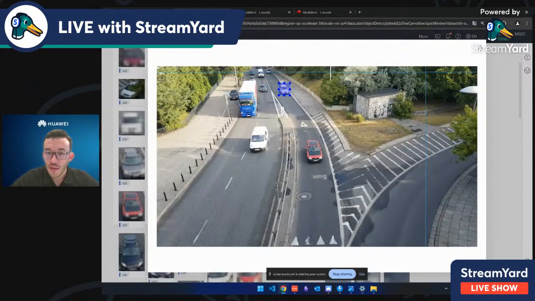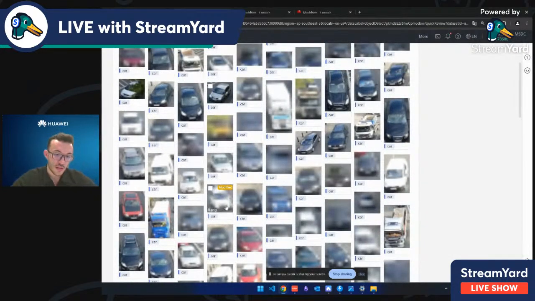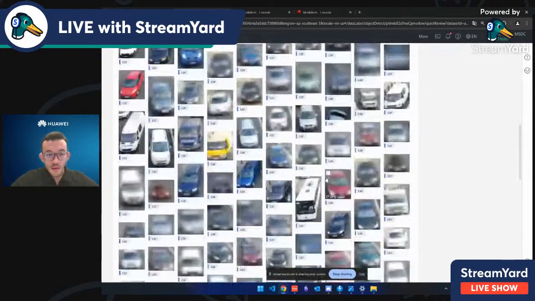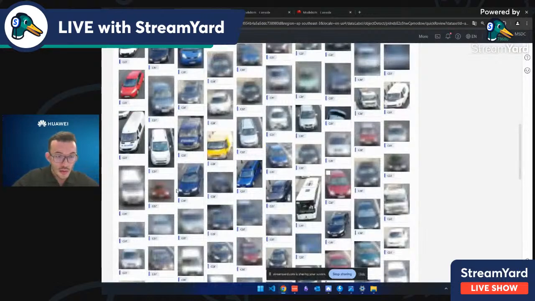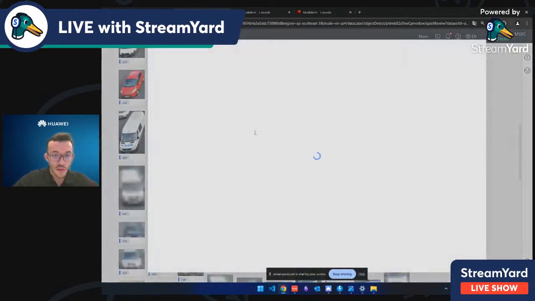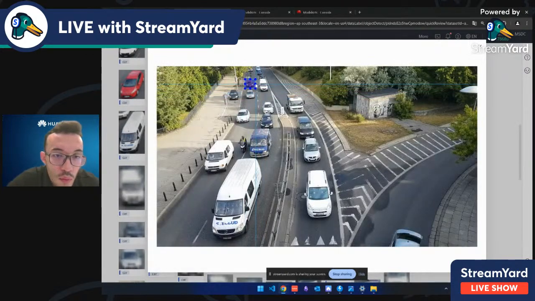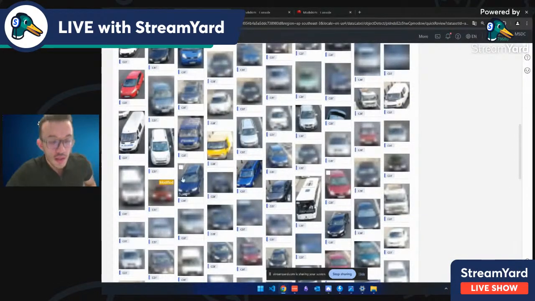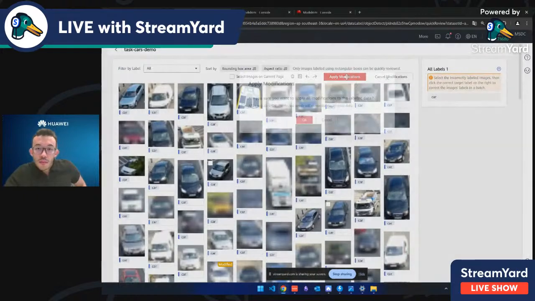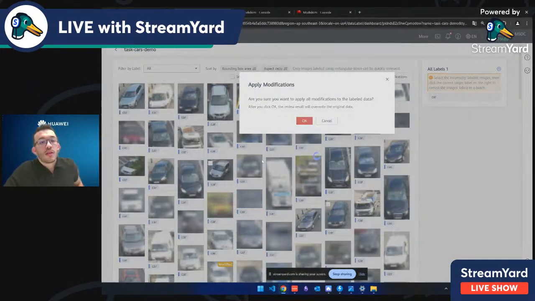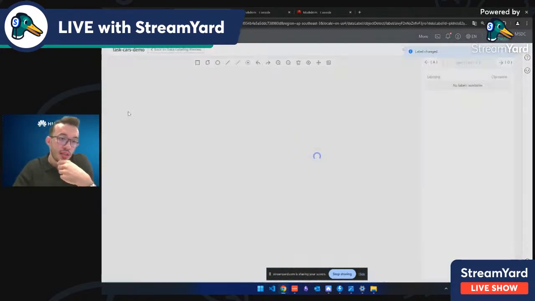When we exit it, you can see that there is a tag saying it's modified. For example, it covers a very huge area, so we can make it smaller, like this. Okay, you can see that it's modified, and we apply all modifications.